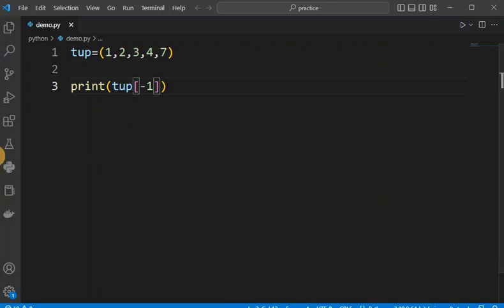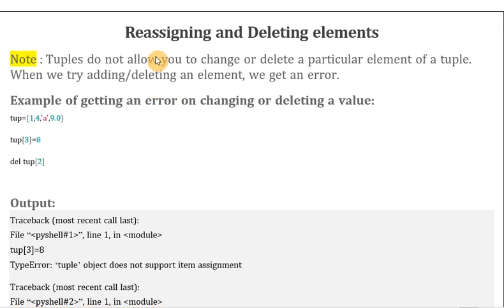Now let's talk about the next point. The next point is reassigning and deleting the elements. Reassigning, or you can say modifying. This is the place where tuples are different as compared to list. In case of list, it is allowed to delete the element and it is allowed to modify the existing element. But in case of tuple, it is not allowed. Why is this? This is because of the use of ID.